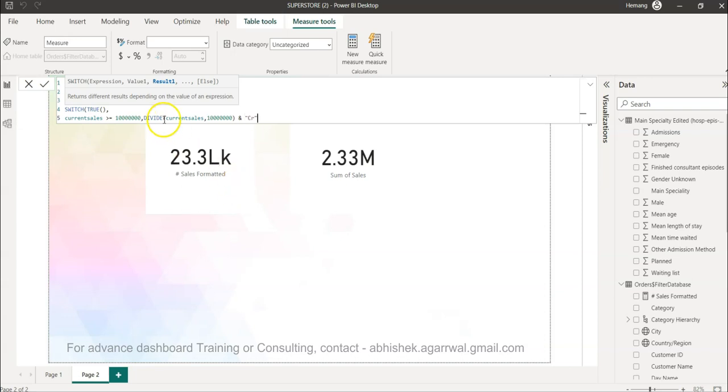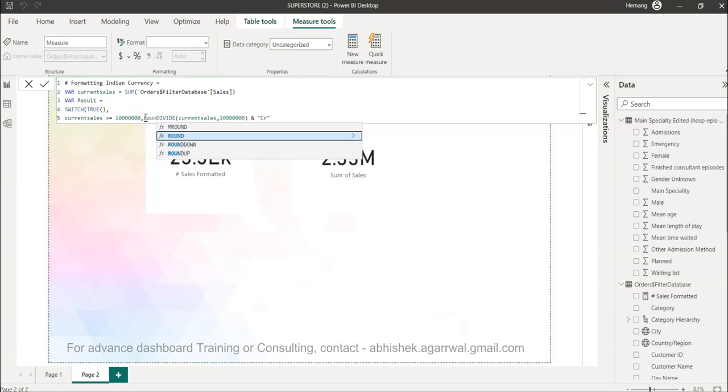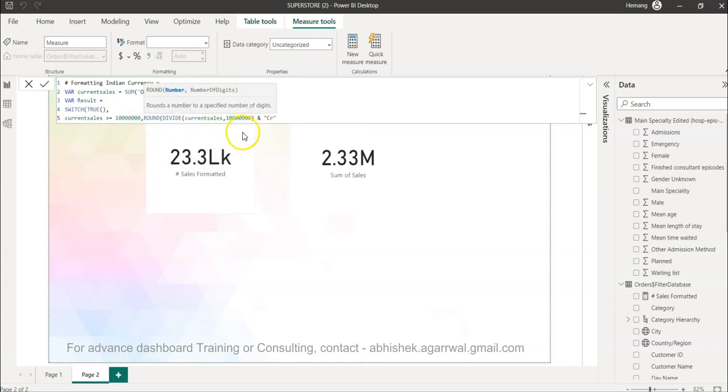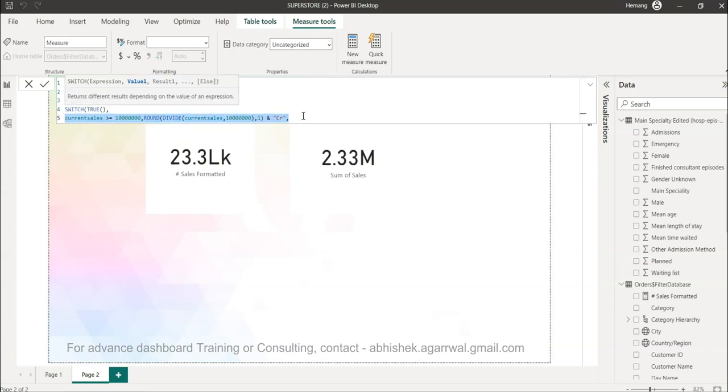Okay, the only thing is when you divide, it will come with a certain decimal point, so you want to restrict that, so you will say round it to maybe 1 decimal, and close this. Okay, so that's what we are doing, and comma, and I'll copy this because I have to repeat it. So if it is greater than 1 crore, then do this.